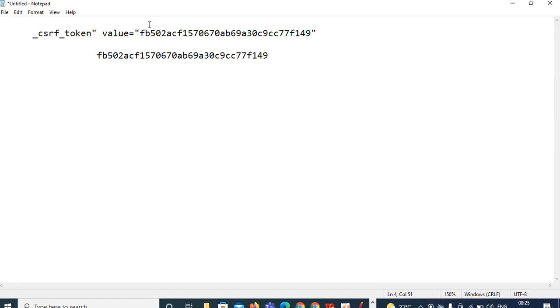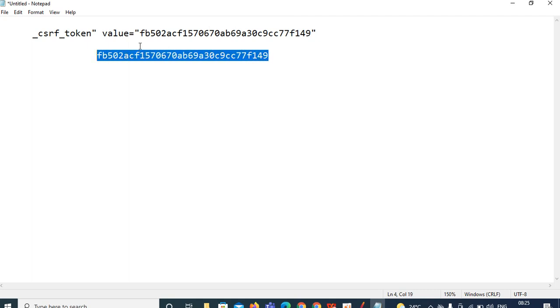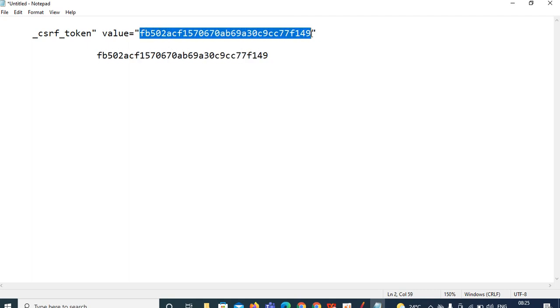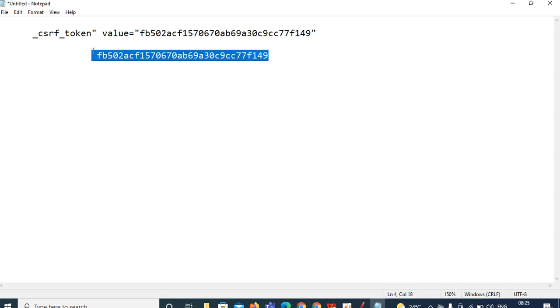See, whatever the value it is coming in double quotes, that you need to capture. Okay, so the value it is starting from FB and it is ending with 49. See, this is the value and that value is coming in double quotes here. So you need to capture this value. Okay, see how you can capture this.